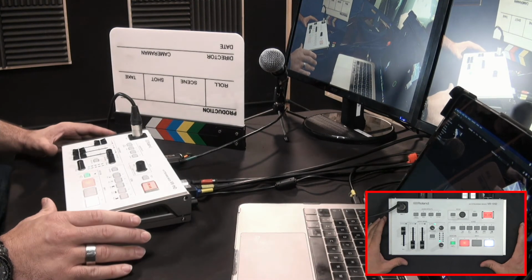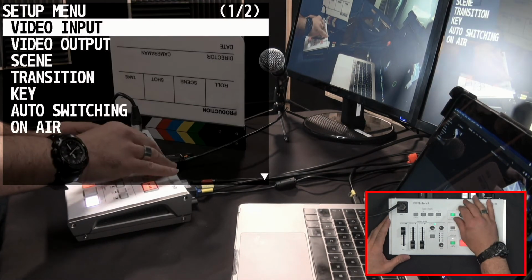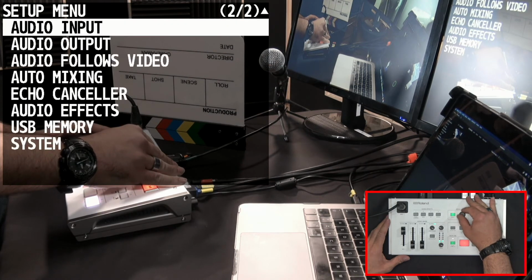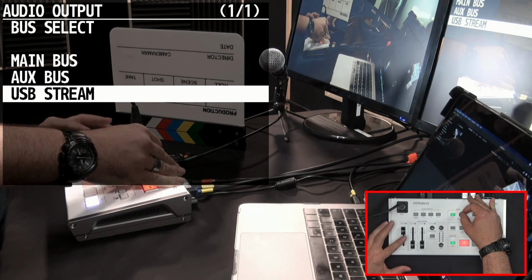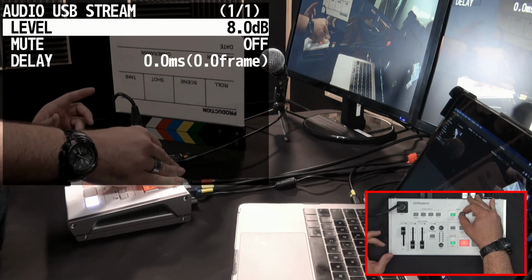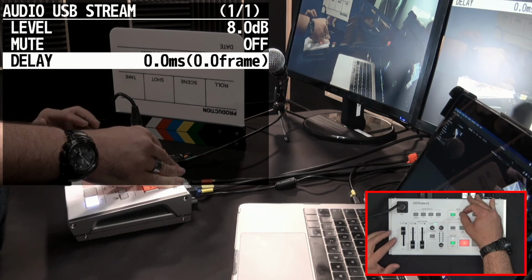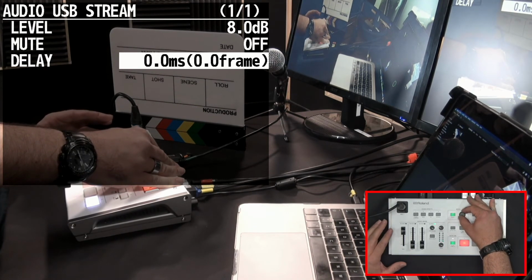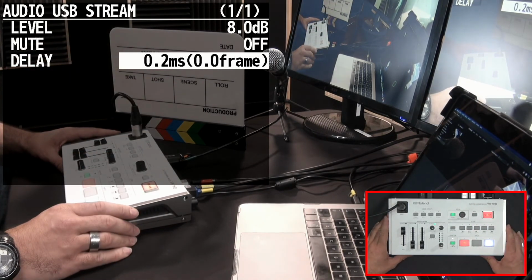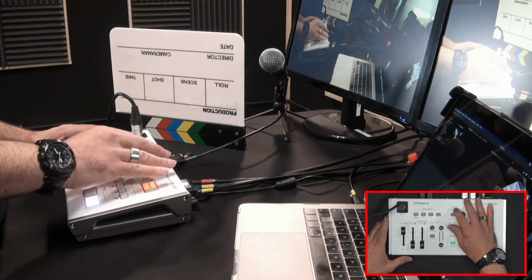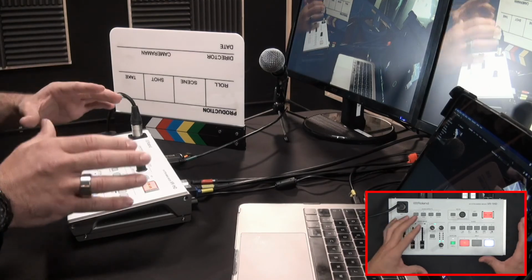Now that we already find out the time difference between the audio and the video, we can come to the VR-1HD and search in the menu for the audio output options. More precisely, we will need the USB stream audio output functions. Here we have three options: level, mute, and delay. This is the one that we are gonna apply now. And the time delay we need to apply, it's 0.2 in our case. This is the number we find out in the software. With this, we ensure that audio and video arrive at exactly the same time into the computer.